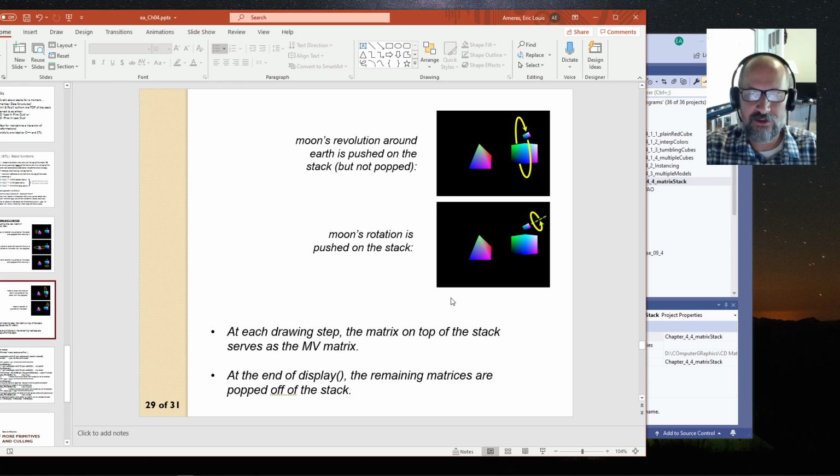There's no additional rendering. If we had multiple planets in the solar system, we would then actually pop the moon's rotation off, pop the moon's revolution, pop the Earth's revolution, and get back up to that, and then we can figure out the revolution of the next planet around, okay? So at each drawing step of the example, the matrix on top of the stack is always the one that's serving as the MV matrix.